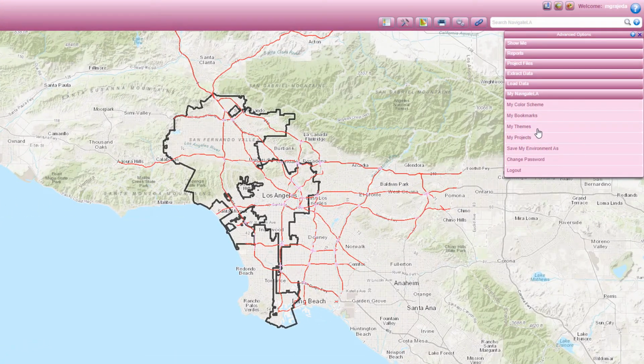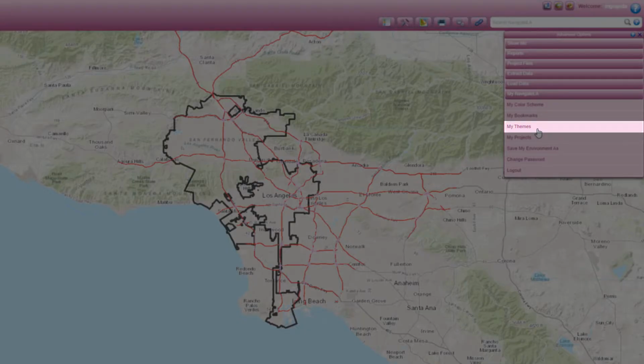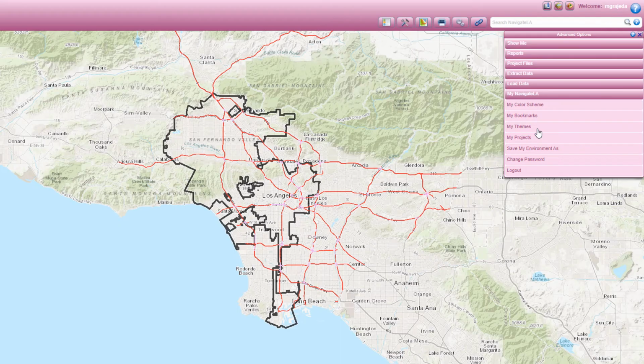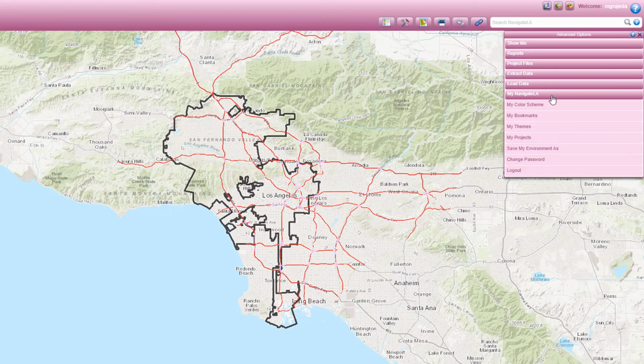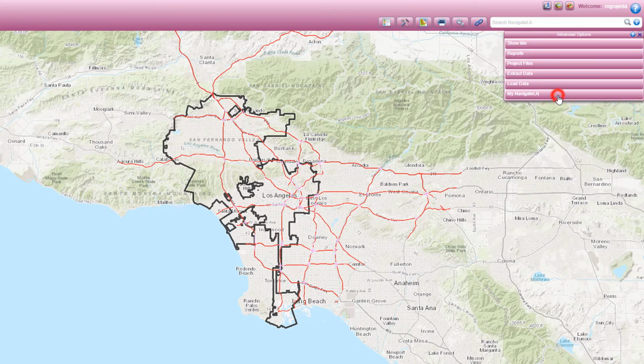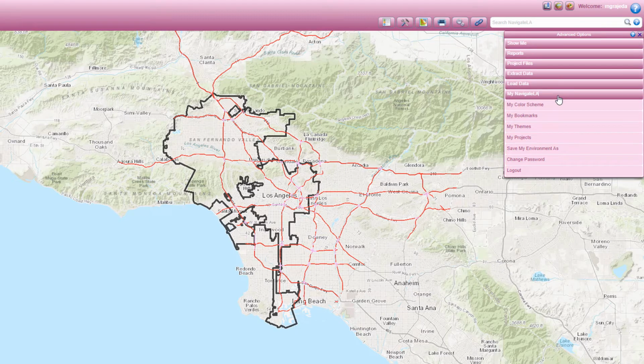My Themes is one of the customization options under My NavigateLA. You can access it by clicking on the Advanced Options button while logged into your My NavigateLA account. It contains a list of all your previously saved themes, which are used to save the layer definitions of your map.